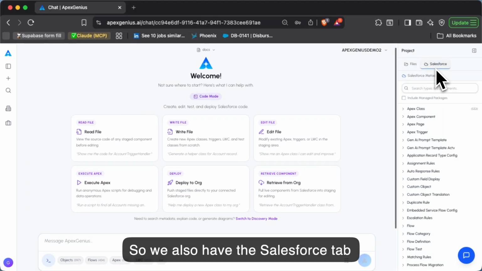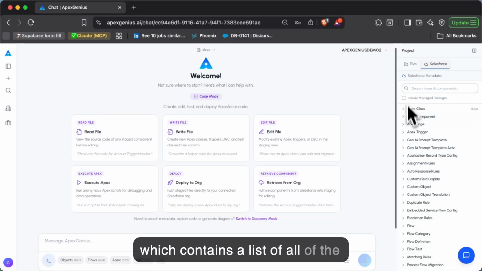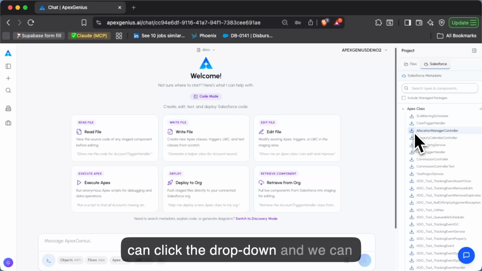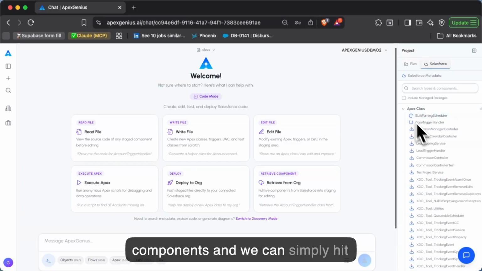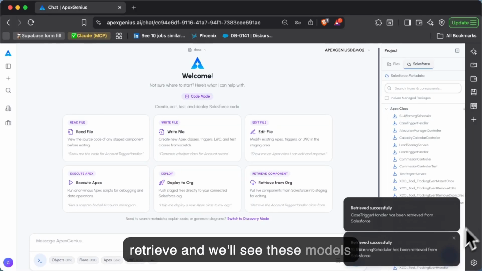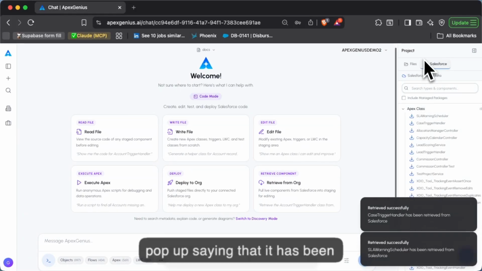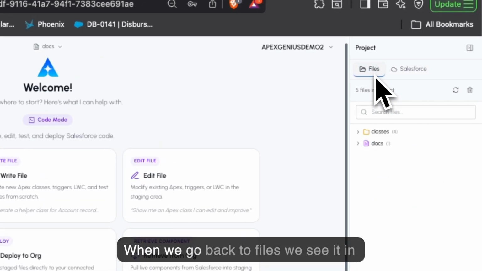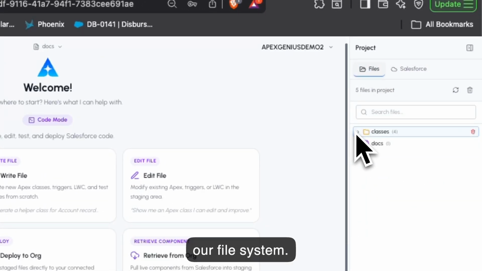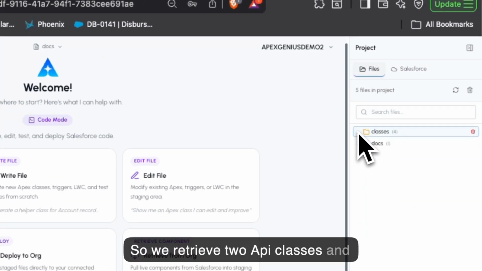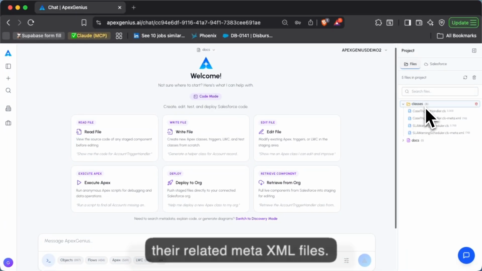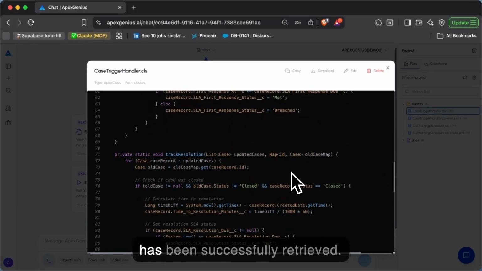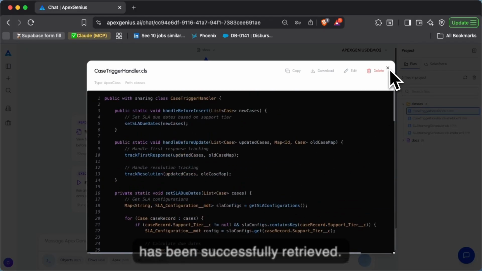So we also have the Salesforce tab, which contains a list of all of the Salesforce metadata types, and we can click the drop down and we can see each one of the metadata components. And we can simply hit retrieve and we'll see these modals pop up saying that it has been successfully retrieved. When we go back to files, we see it in our file system. So we retrieve two Apex classes, and then we get back the Apex class and their related meta XML files. We click this, we see, yep, the code has been successfully retrieved.